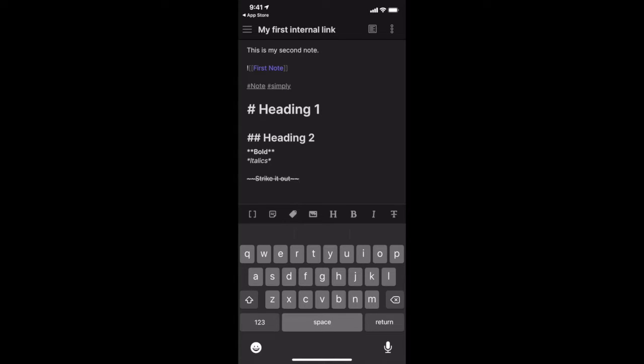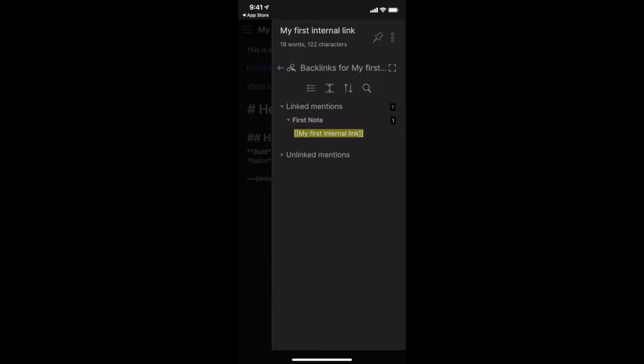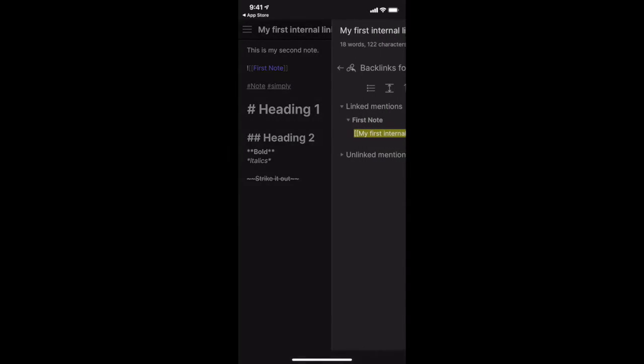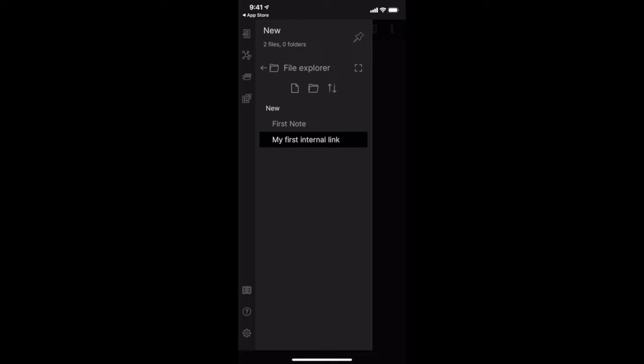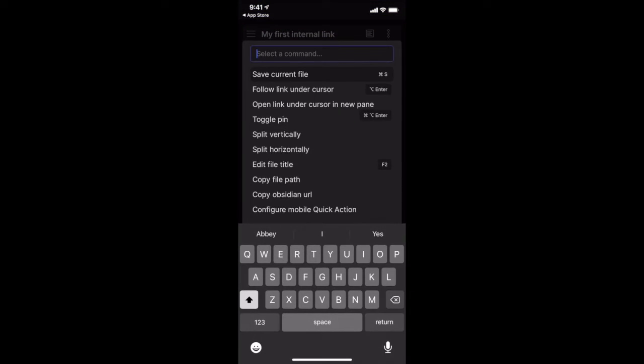And let me go to this 3 dots here just after this preview mode switcher, and this will give our backlinks. We can also open this menu by simply swiping from the right of the screen. If we swipe from the left of the screen, this gives us the file explorer and the other menu options. And if we swipe down on the screen anywhere, it will open the command palette.